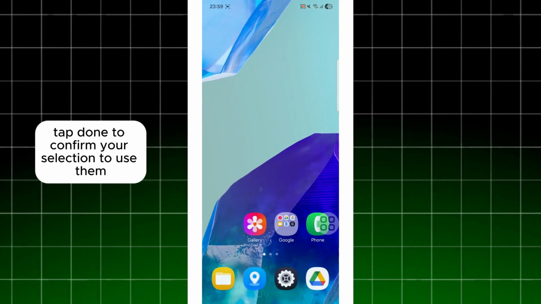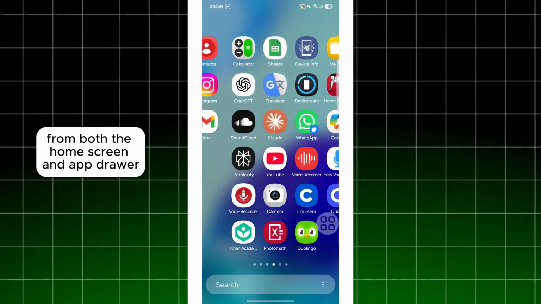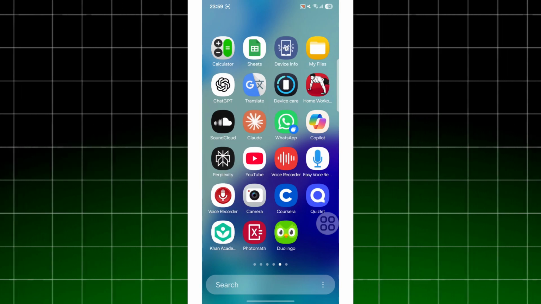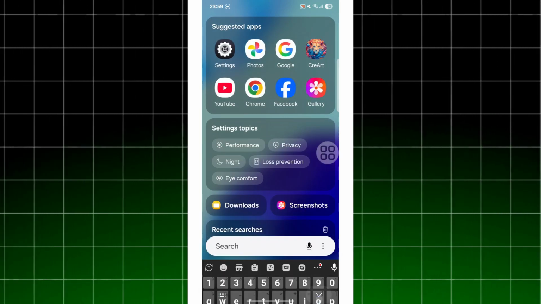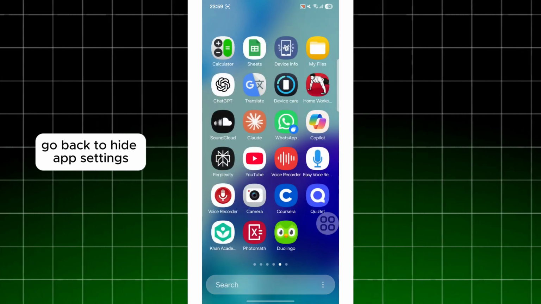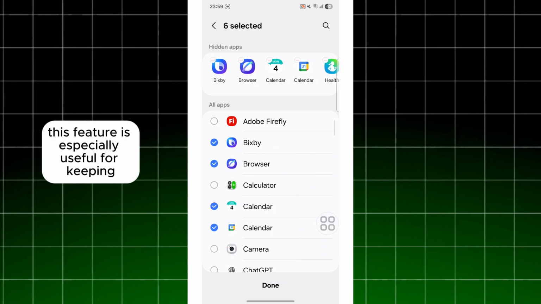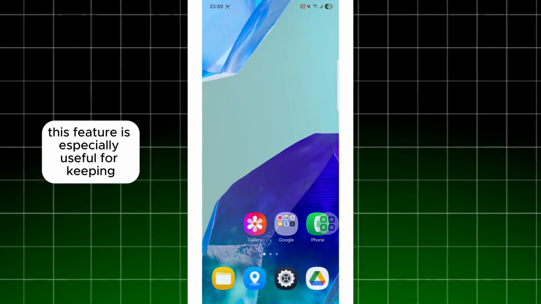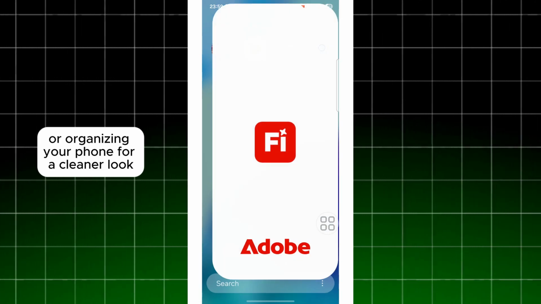To use them, after hiding, selected apps will disappear from both the home screen and app drawer. To open hidden apps, simply use the search bar in the app drawer. If you want to unhide apps, go back to Hide App Settings and remove them from the hidden list. This feature is especially useful for keeping personal apps private or organizing your phone for a cleaner look.